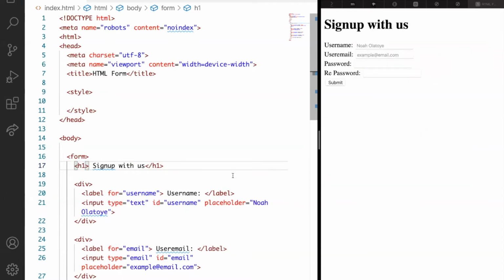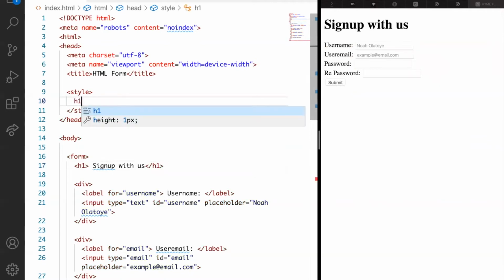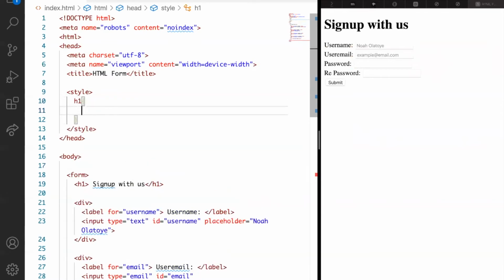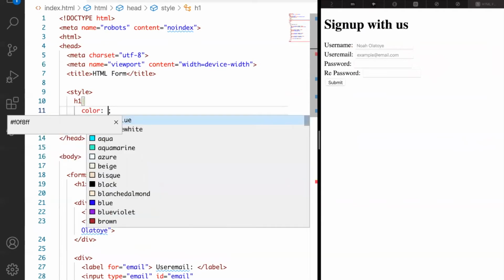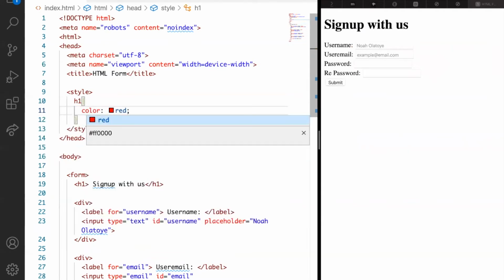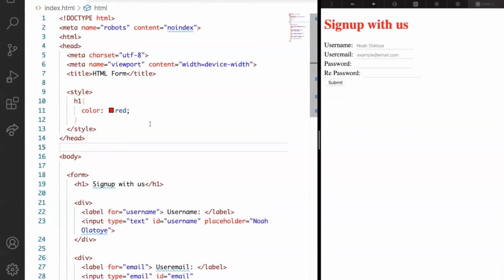So let's say we want to target H1, right? Just do your H1 tag. Then you have your curly braces, the open and close. Then we can say color, make it red. You see, automatically you see it happening, right? So that's the unique thing about it.